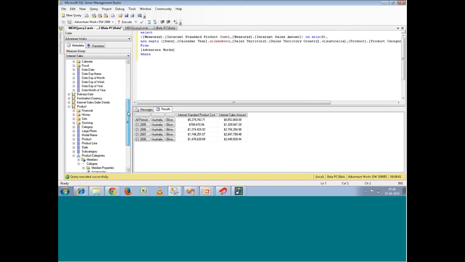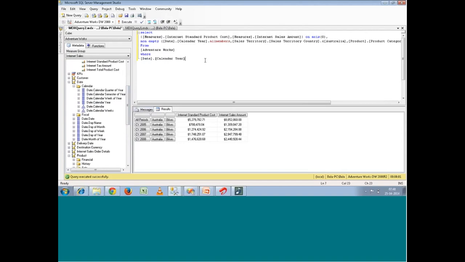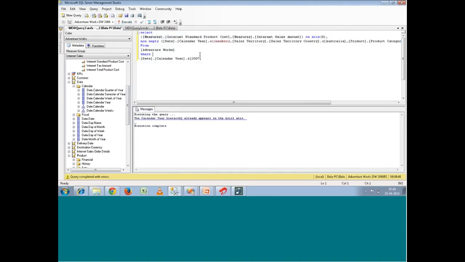I wanted to slice only for, let's say, 2007 alone. This should fail. The reason is I have used the date dimension here as well as in the where clause. We cannot use it both in the axis as well as in the where clause. So that is one of the rules. So for that, I will remove this from the axis and rerun again. What this will give is only the amount for 2007 details.